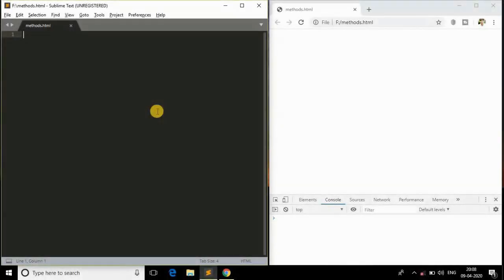Guys, in this series of tutorials, we will be learning the next popular method in JavaScript, and it is helpful for JavaScript developers. The method is called toPrecision. So this is the method which we are learning now.